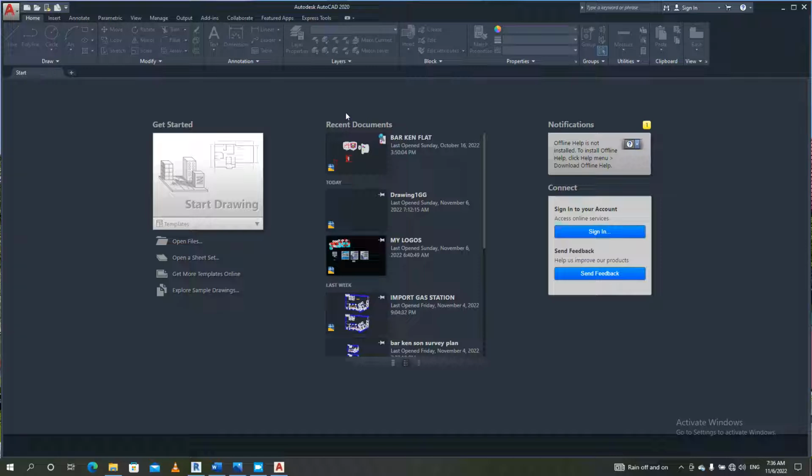So here you see the introductory tabs, the home tab, the insert tab, the annotate tab, parametric tab, view tab. All of them are not functional right now until you open the main page interface. So coming to these parts of the introductory page, you see the recent command documents. That is the previous work you did recently.